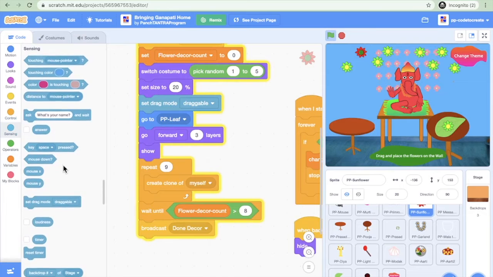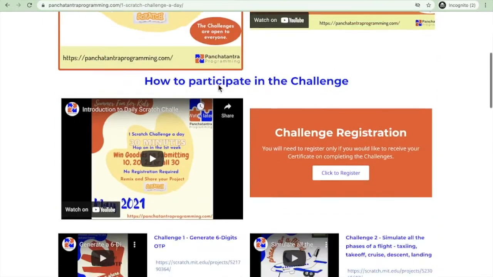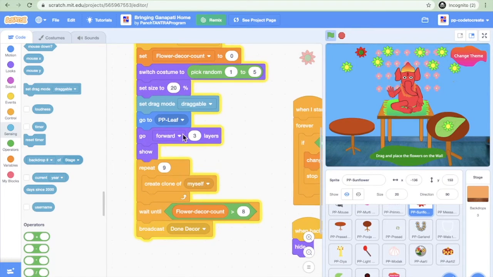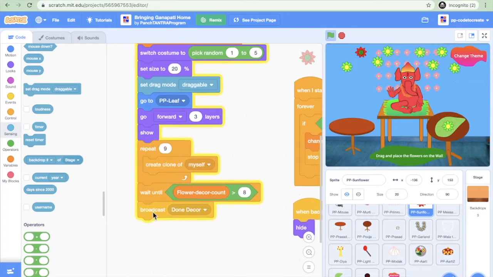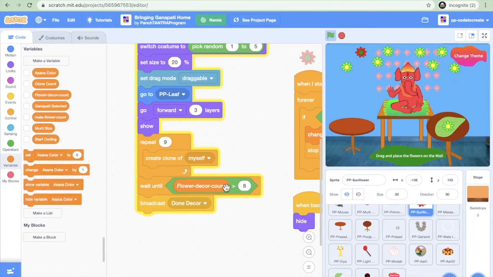So basically, sensing is what we are using. If you're not familiar yet with sensing, just head back to the Scratch challenges. You can look at challenge 3. It is a good way to get introduced to sensing. Now, once we have created these clones, we are again going to wait. What are we waiting for? We're using another variable called flower decor count. We don't want to broadcast done decor until the player has actually used these flowers. The condition is that the user has dragged them outside the leaf.